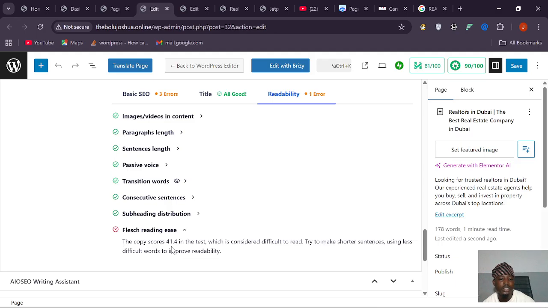The copy score is 41% in the test, which is considered difficult to read. One thing I'll tell you is that when it comes to this place, you always have one red. Even when you are done fixing everything here, there is no way you can do it. If you can do it, that's fine. If you can't, you have joined people like me. Ever since I've been using only one SEO all my life, the highest I've gotten is 98%. I haven't gotten 100 over 100 for the true SEO score.